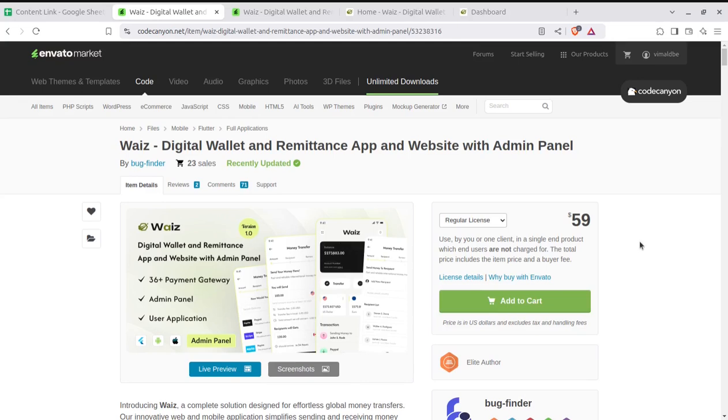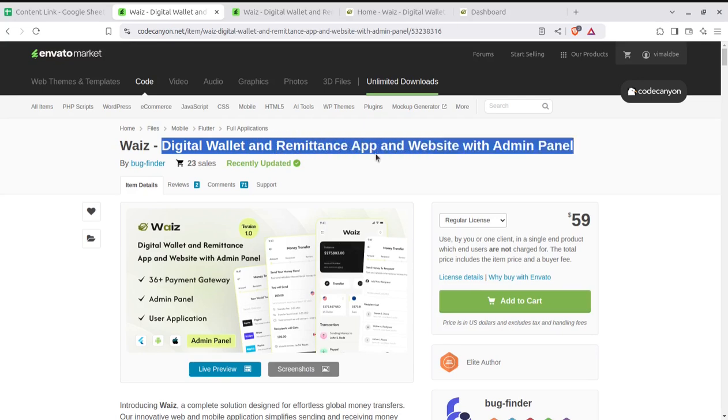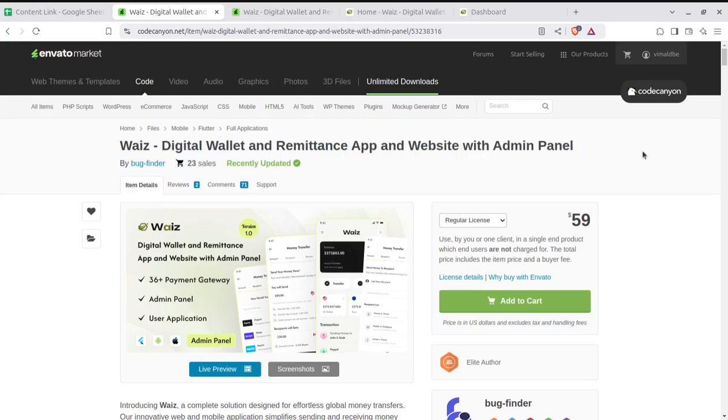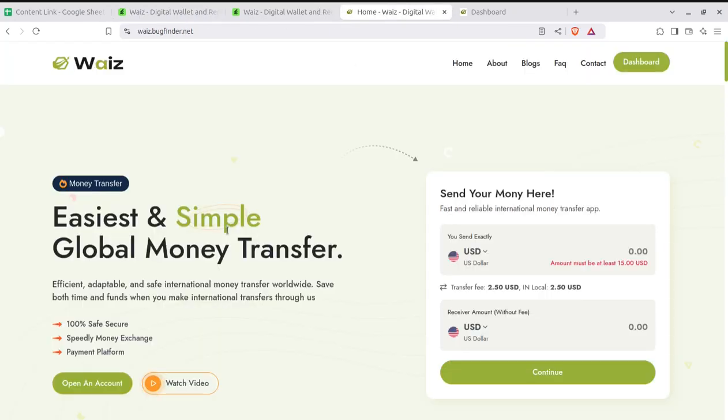We are going to help you in making the solution live for you, and you can start your digital business using this solution, Waiz, a solution for a digital wallet and remittance app, with the website and admin. So I believe this is going to be a very good choice if you are willing to run a solution in money transfer and all.